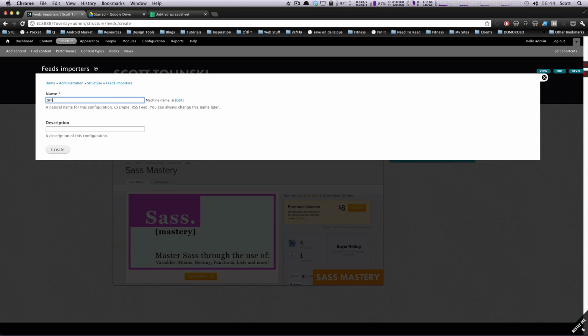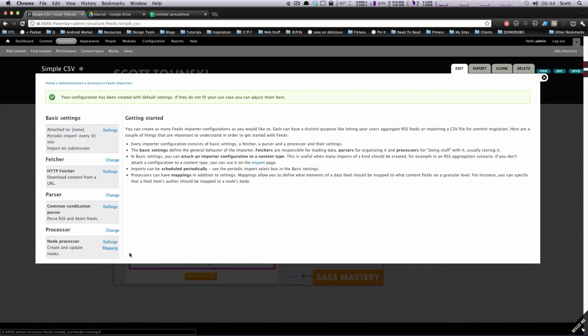And we'll just call this simple CSV. In the description, you don't need anything, so I'm just not going to. Okay, and so now it's going to create, and this is your feed, basically. This is your feed settings.